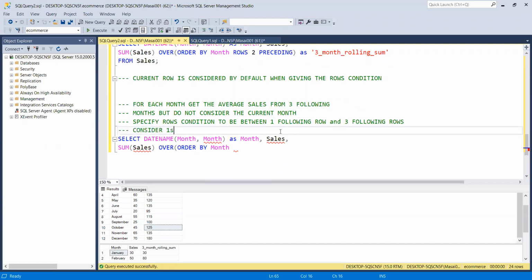Consider first following row and third following row, both inclusive. So it is going to consider the first row, it is going to consider the second following row, it is also going to consider the third following row.